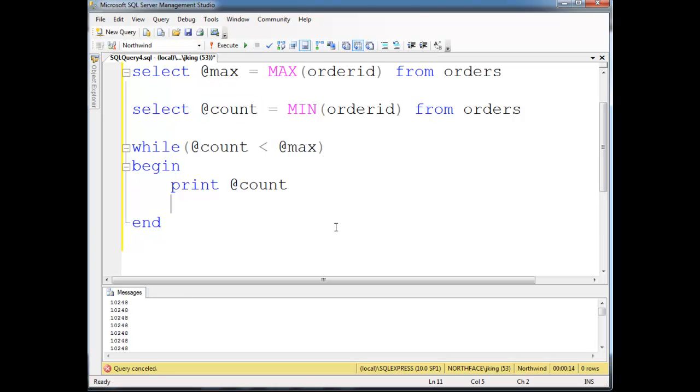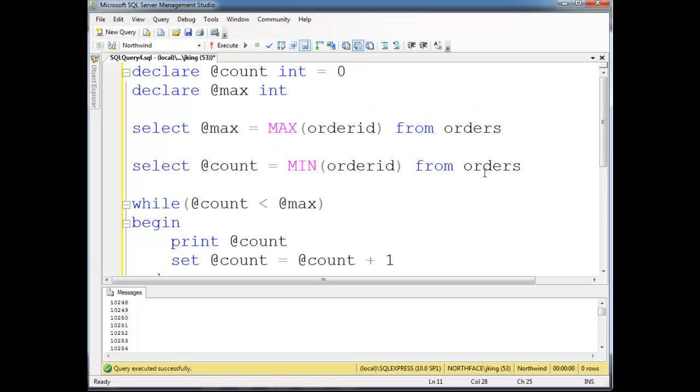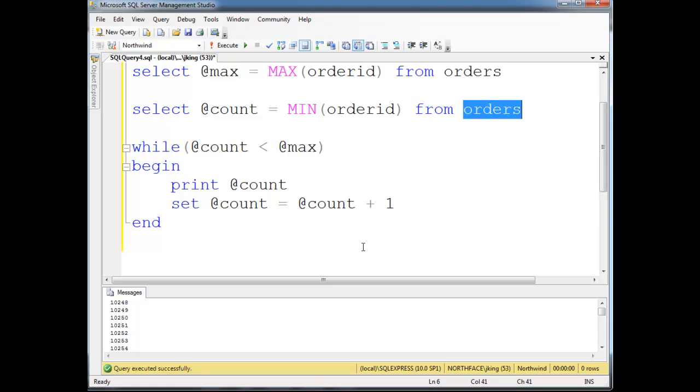So I'm going to say, well, I just have to put that back in actually. Set @count gets @count plus 1. Run it. And there we go. 10248, 49, 50, and so on. So then we could use count to select that specific row in the orders table and do something interesting with that row if you wanted to.